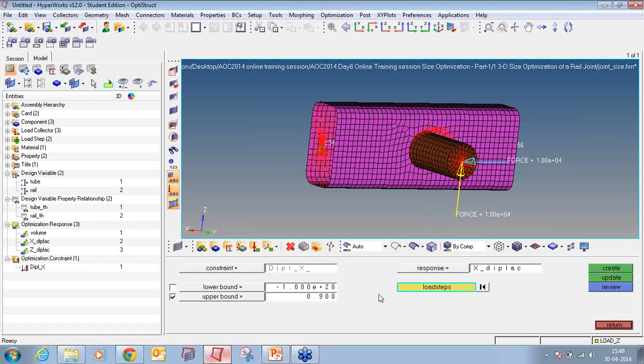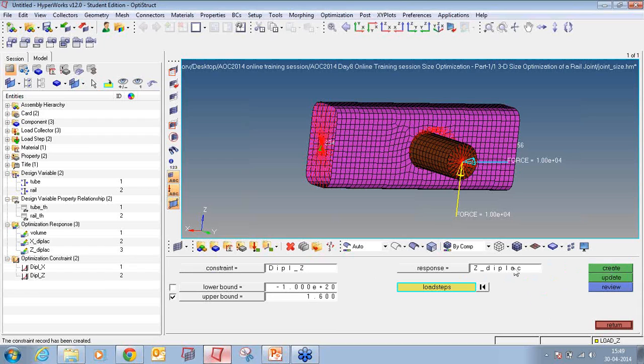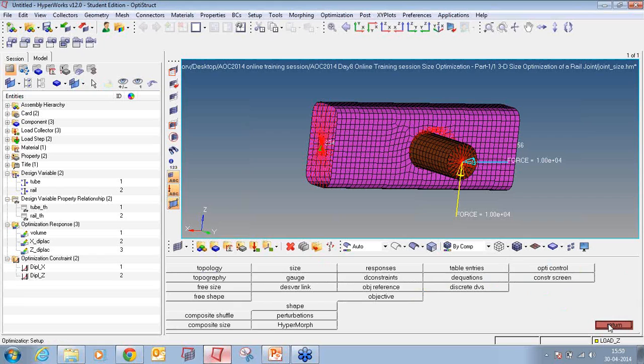Similarly, I will create another displacement constraint for Z. For this, I will put the upper bound value as 0.6, which is as per my problem definition. Response as Z displacement, load step as force Z, and create. Then I will click return to go back to the optimization panel.